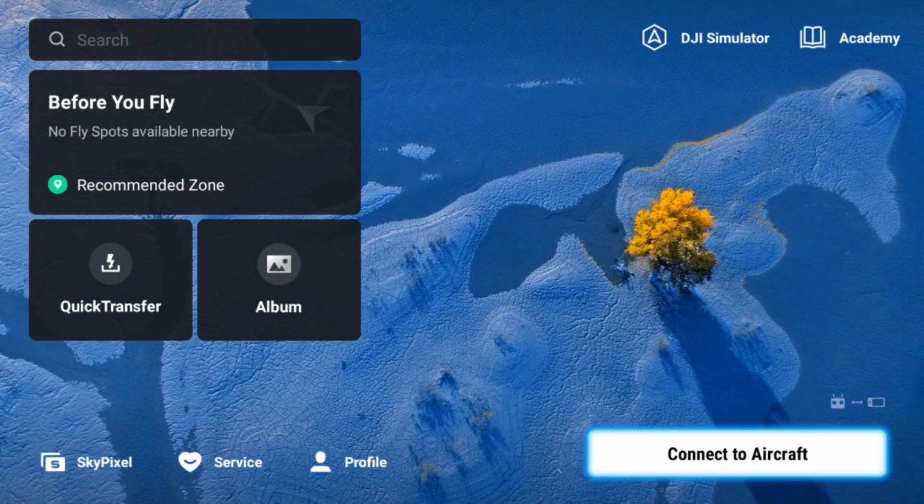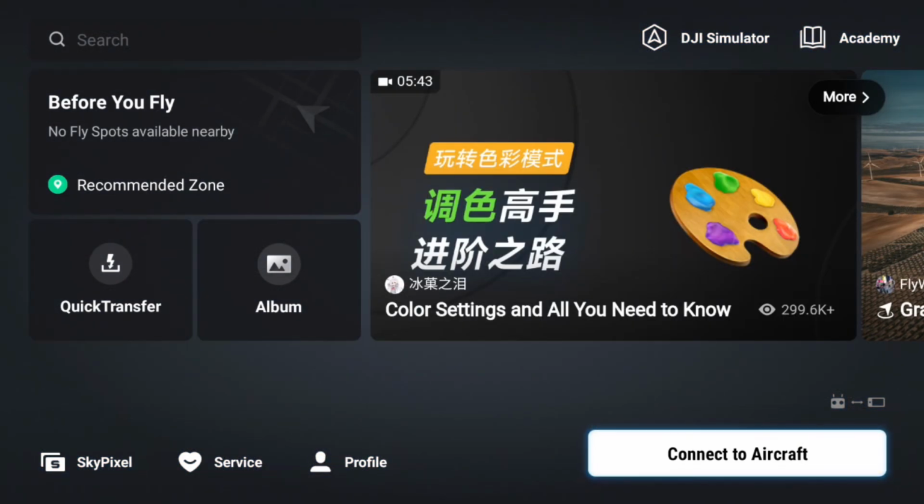Good morning, everyone. I'm using my RC2 controller along with the Mini 4 Pro. The Mini 4 Pro is powered off. And what I'm interested in today is the DJI Flight Simulator. I want to see if there are any updates in it. So I'm going to tap on the DJI Simulator link above there.